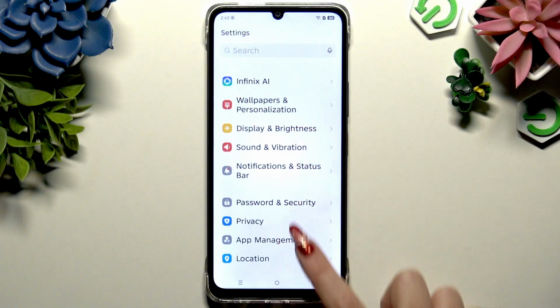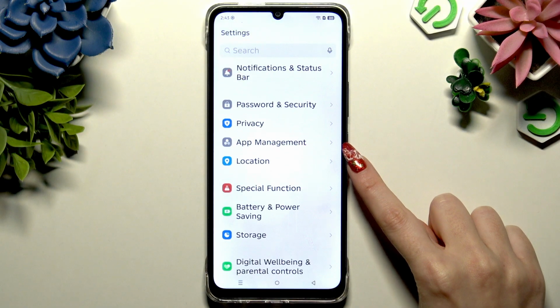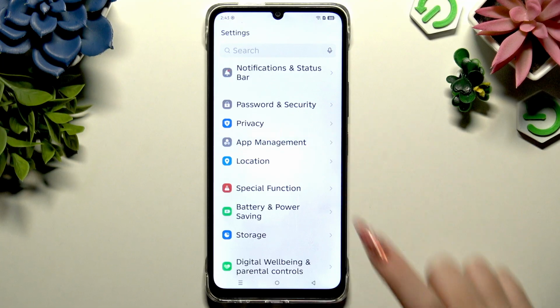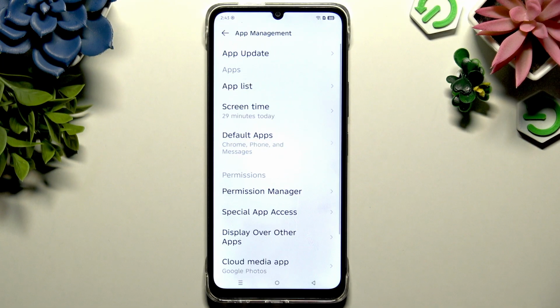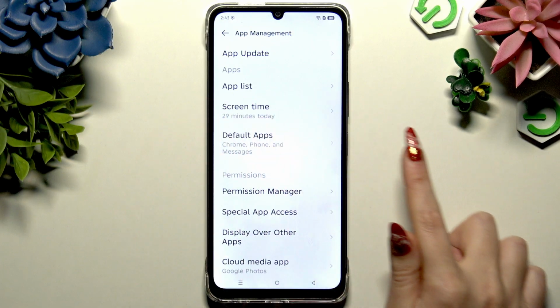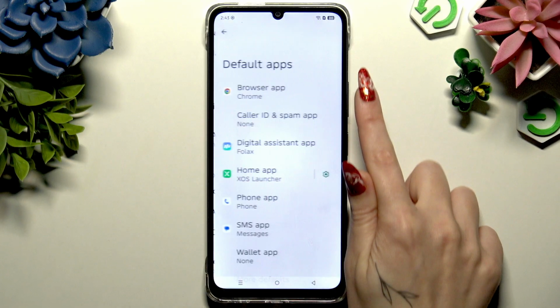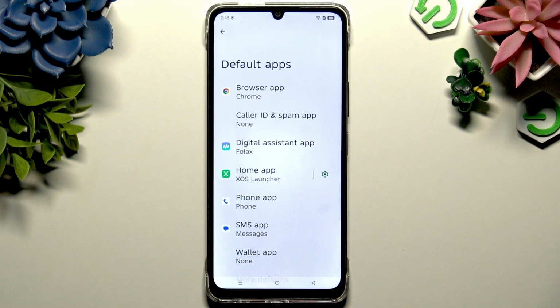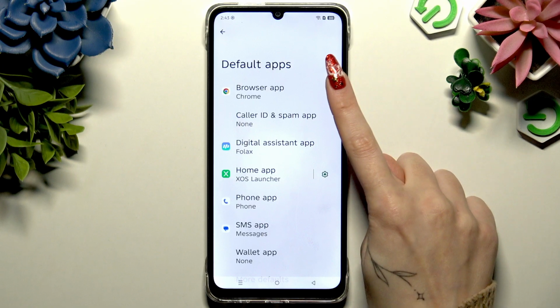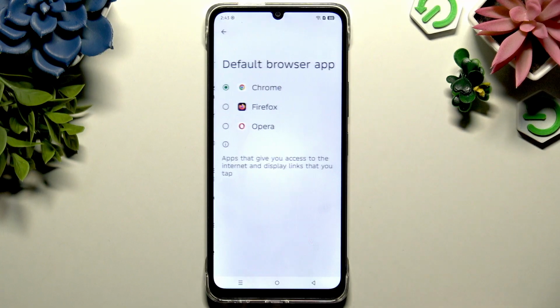Then scroll to click on App Management. Click on Default Apps available here and tap on any of those sections you wanna manage. As I mentioned before, I want to change my browser, so I have to click on Browser app.